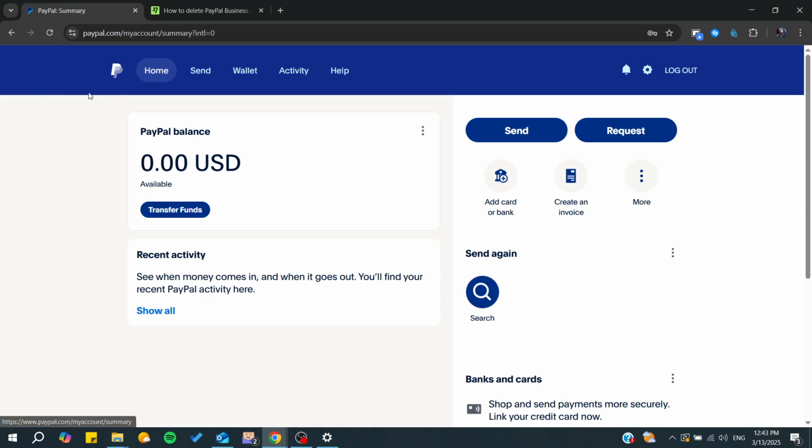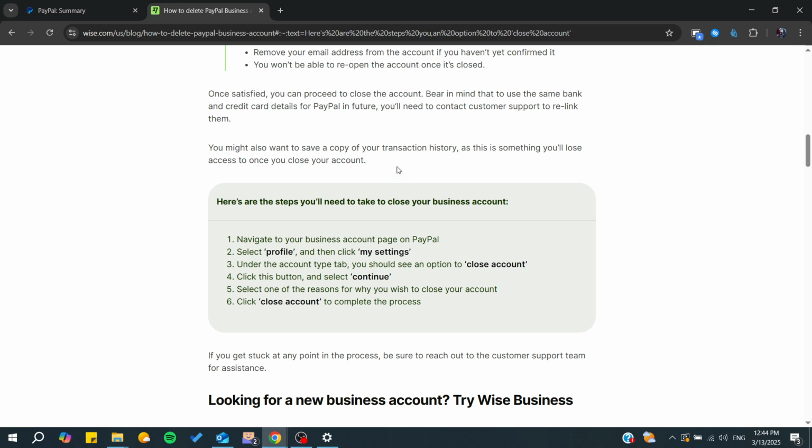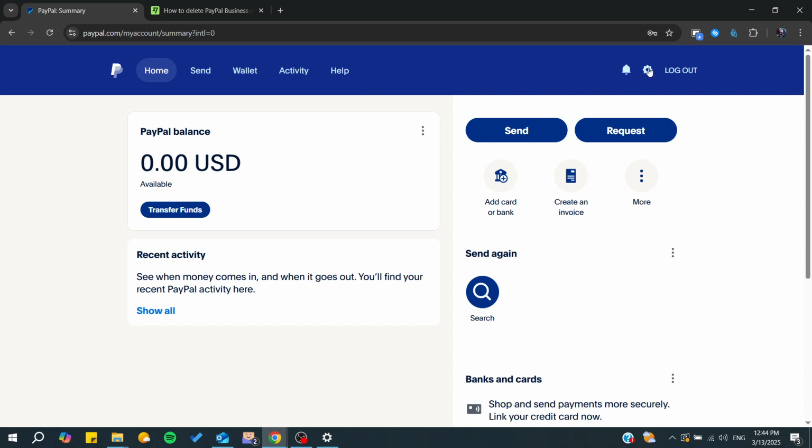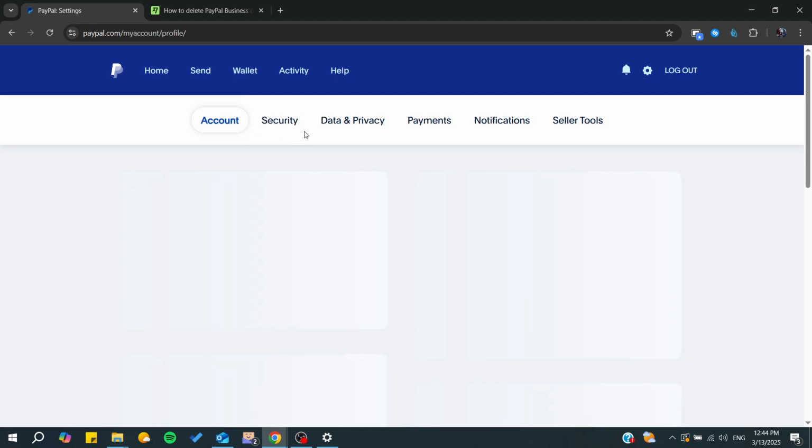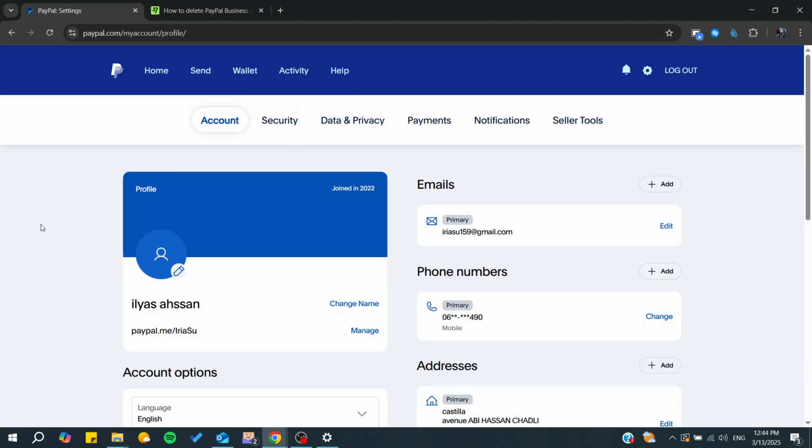So from your PayPal homepage, and in my case, I'm using the web app. It will be similar to the mobile app. So basically, you will just need to search where you can find the settings or my settings in your mobile app. And it will probably be by clicking on your profile picture in the corner, and from there you will find settings. So here, let's go to the gear icon so we can go to the settings. And from there, we will find those settings, and basically in the bottom we will be able to close the account.